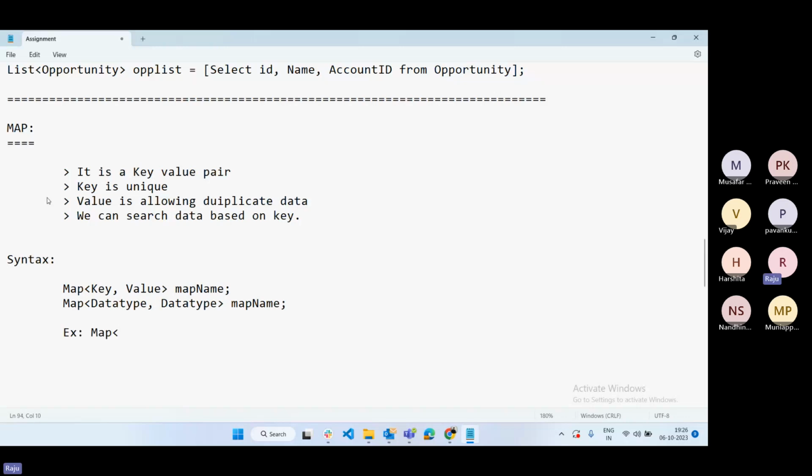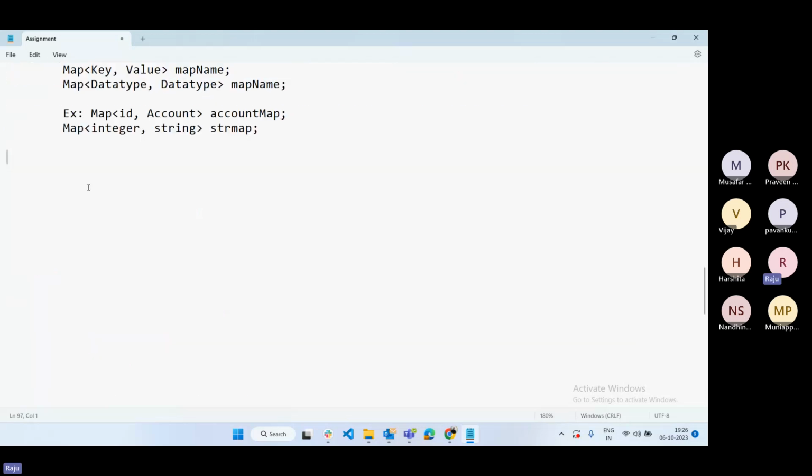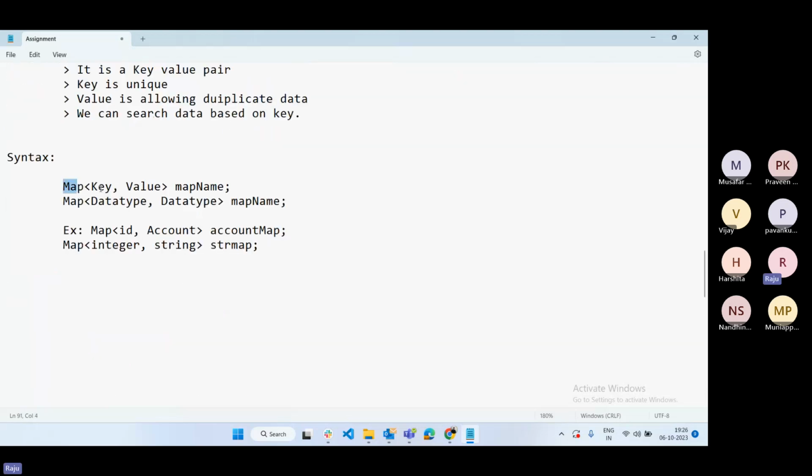Example is Map of Id comma Account object, like this account map value. Or if you want to store Map of String comma, or maybe Integer comma String, that is also possible. So, strMap. Like this we can use it: map is a key comma value. Key is also a data type, and value is also a data type. So here Map of Id comma Account, or Account comma Account, or whatever you want, you can store into the map. Let's see now how to initialize that map.